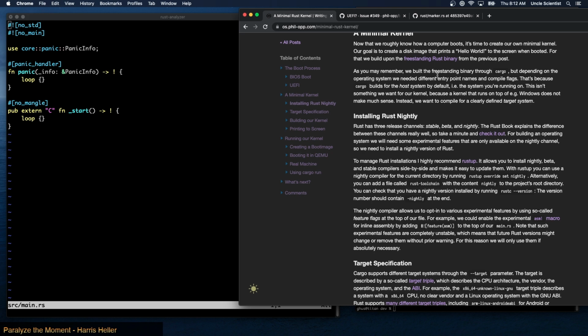As you may remember, we built a freestanding binary through Cargo, but depending on the operating system, we need different entry point names and compile flags. That's because Cargo builds for the host system, right? So we did the target, right? Installing Rust nightly.